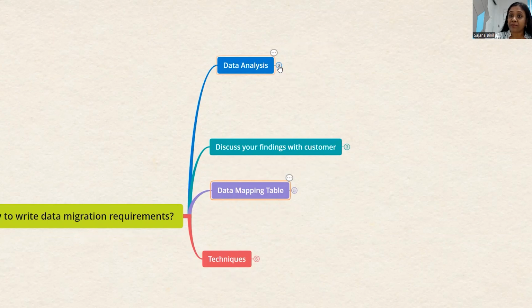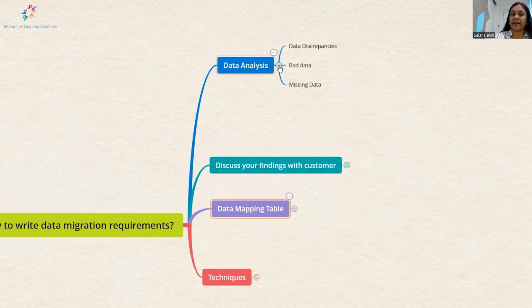So in a data migration project, the first step that you need to do is data analysis. Please note, there are a lot of tools available for data analysis, but in this video, we are using the manual approach. So in the absence of tools, how you will manually do a data analysis and write a data migration requirement, that's what we'll see in this video. So the first step, data analysis. What do we do in the data analysis?